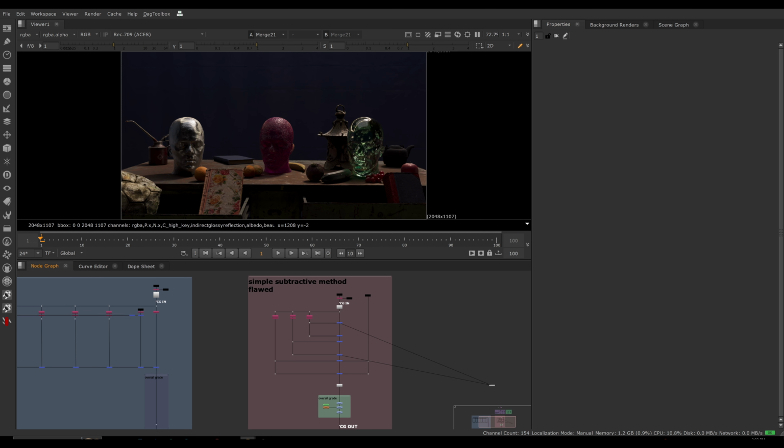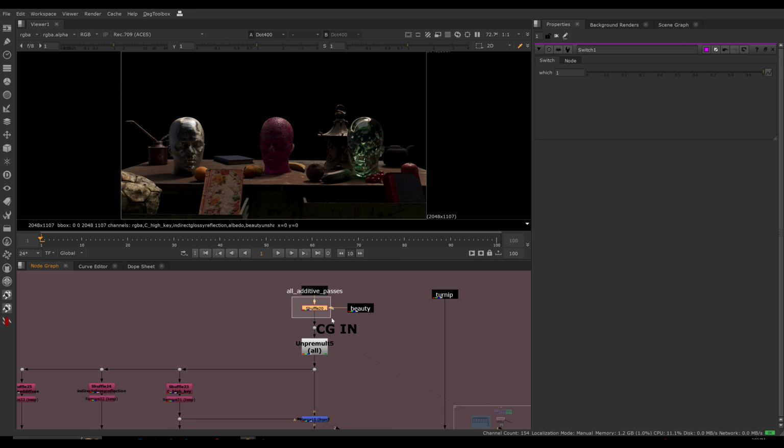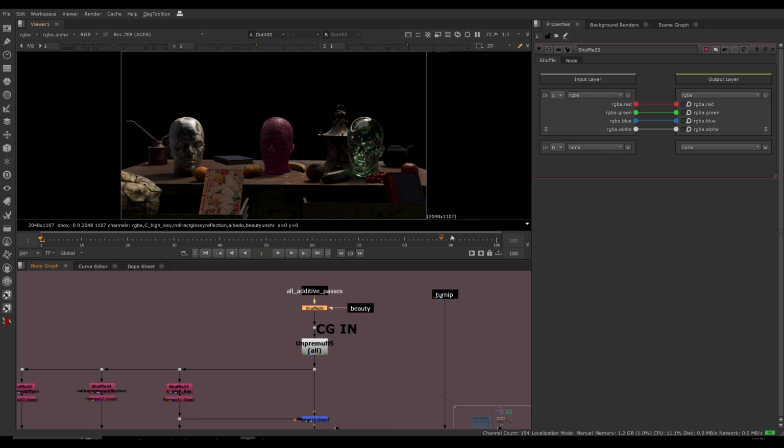At the first, we're looking here at our CG in. Actually, let's go up for a second. Let's turn on the variant with this kind of an alpha, and then we can look over here. So we've got the CG in. We are shuffling in our beauty RGBA over here, so that's in the stream as well. And then we're doing an unpremult.